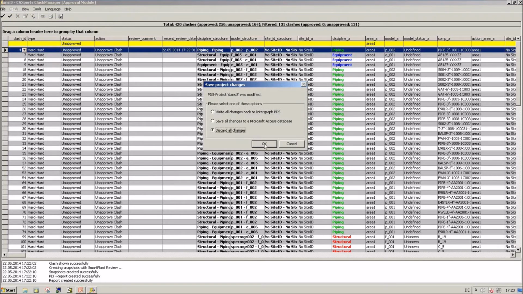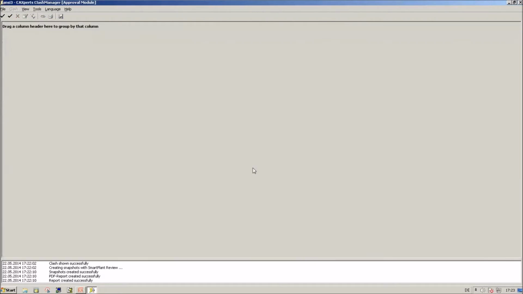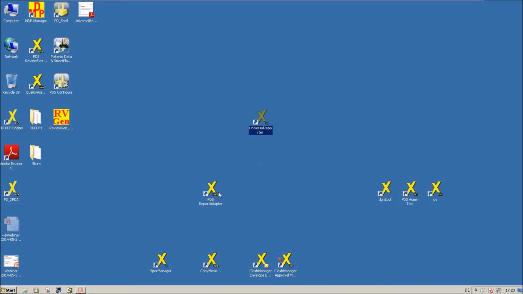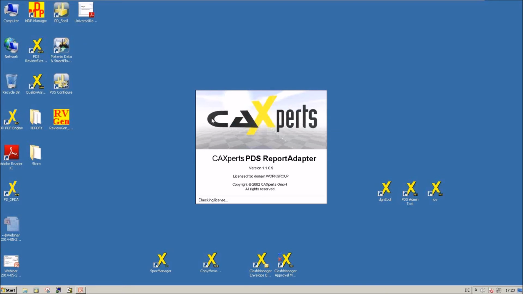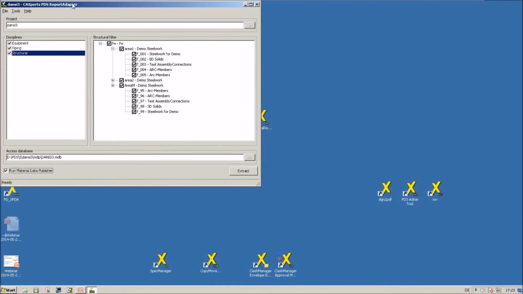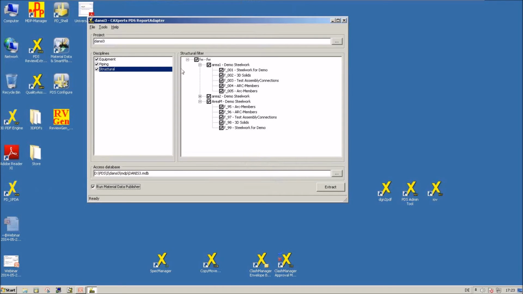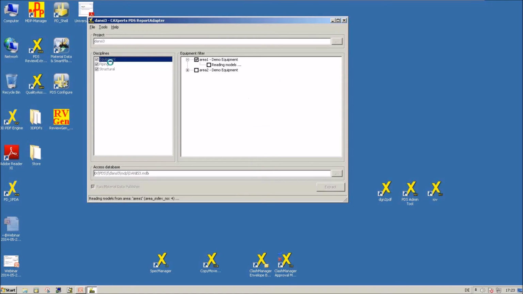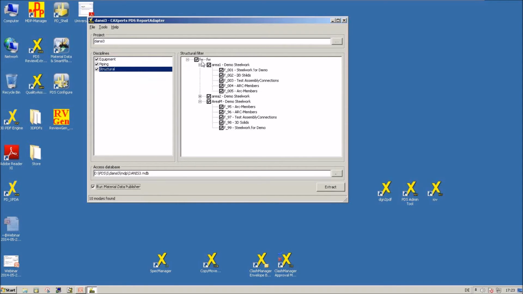Okay, so coming to the next product, this is about reporting. In general, for PDS, we have a PDS report adapter. There is not so much to know about the thing in the background, because this is more or less automatically done for you. All you see is, on the one side you have your disciplines: piping, equipment, structural. On the right side, again, you have your model tree for all the different disciplines.